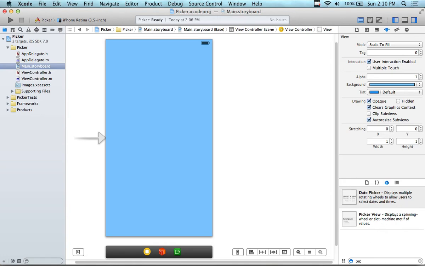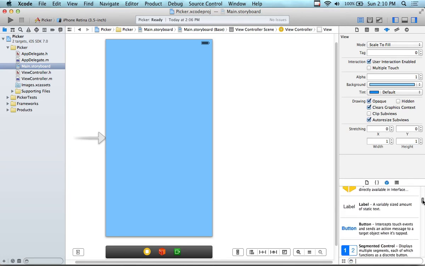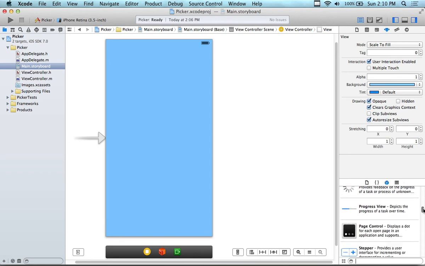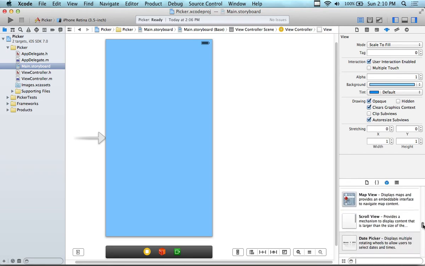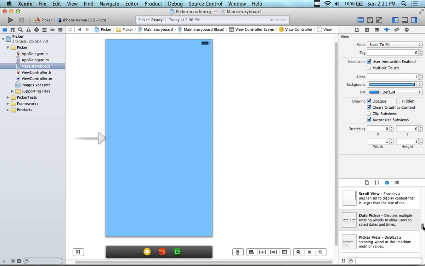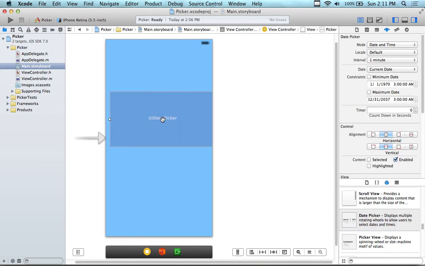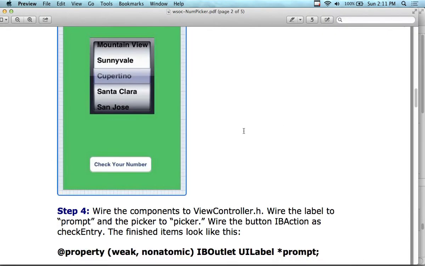So let's take a look here. Actually, the GUI component has changed, but I think I want the date picker. But let's just take a look here. I'm going to scroll through a little bit. Date picker, yeah. No, the date picker looks different. Well, let's take a look here. Let me go back to the tutorial here.